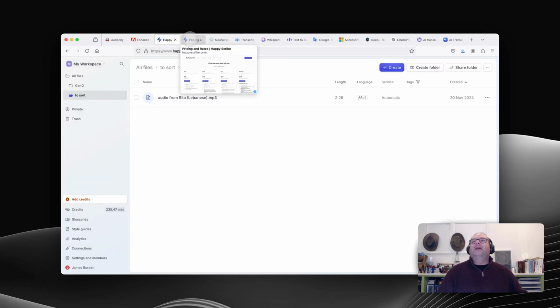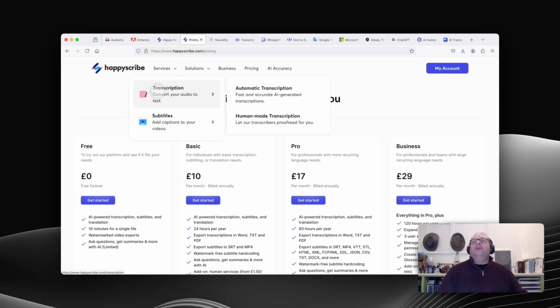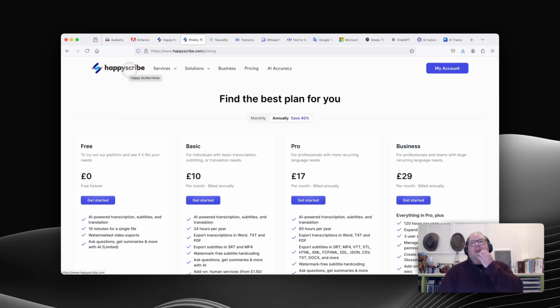Now, Happy Scribe, in fact, let's go to this page here. Happy Scribe is another one of these freemium tools. So there is a free plan that you can use, which just allows you 10 minutes for a single file. That's more than adequate for what we're doing today. And as you want to use it more and more, you can go up on the different plans.